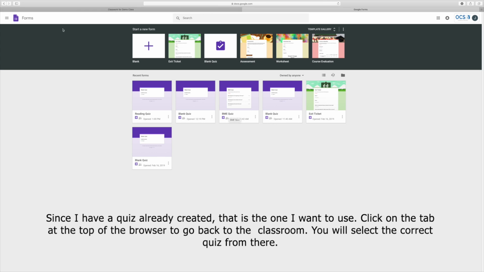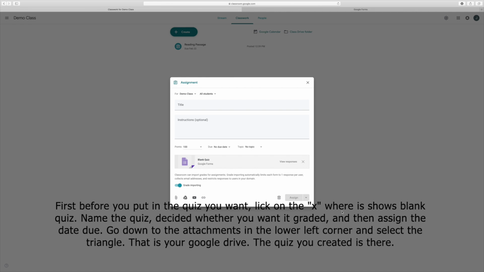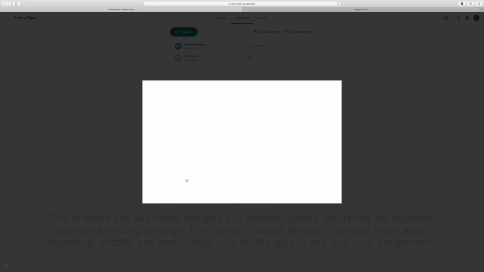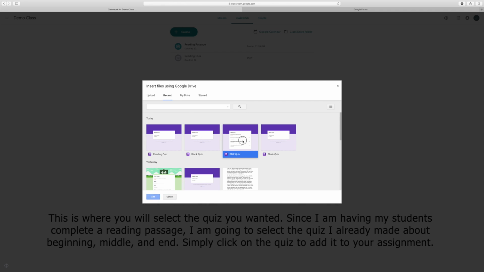So I'm going to come back to here, to my classroom, and I'm going to exit that because I don't want that. Type in reading quiz. And yes, I want this to be graded, so I'm going to leave that at 100 points. I'm going to change my due date again to the 22nd. And because I already have this quiz created, I'm going to go to my Google Drive, and I'm going to click on my BME quiz. I'm going to add that.